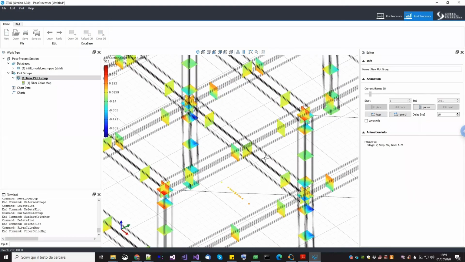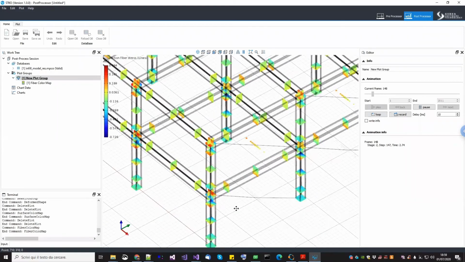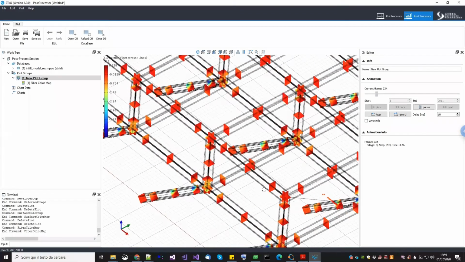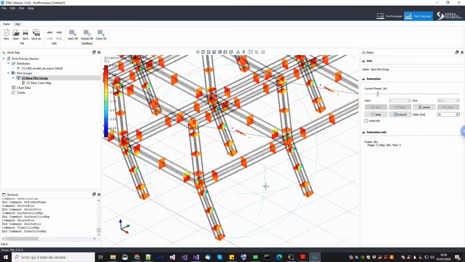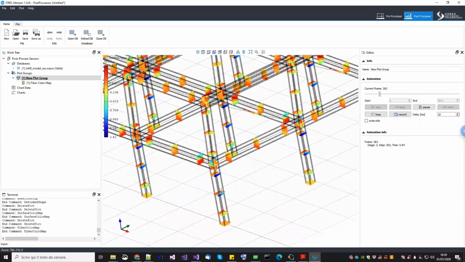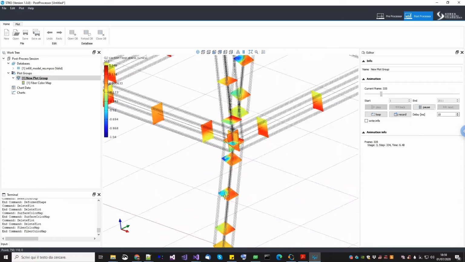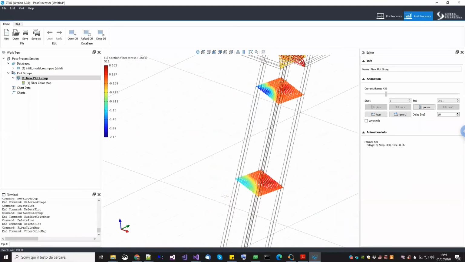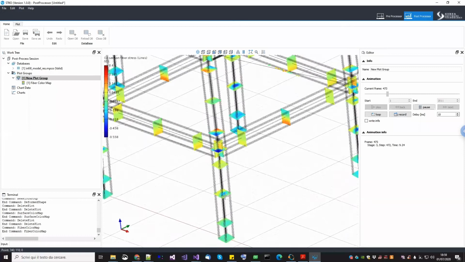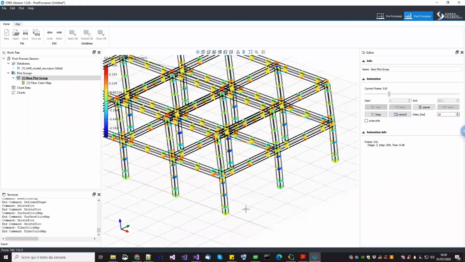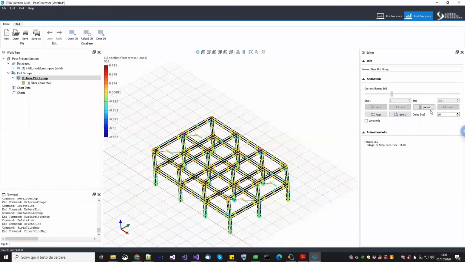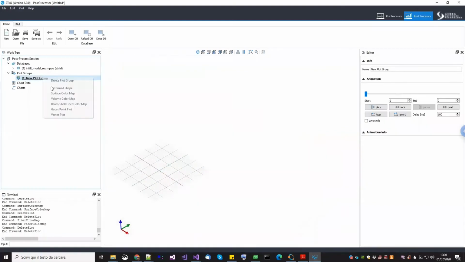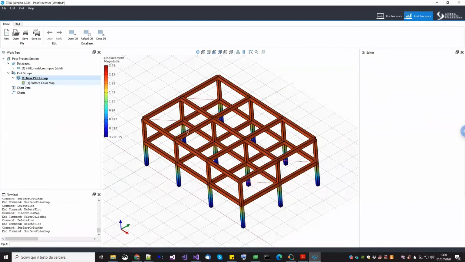So you can see actually what's going on inside each one of them. So the fiber cross-section is actually very useful to understand what's going on in concrete members in real time.